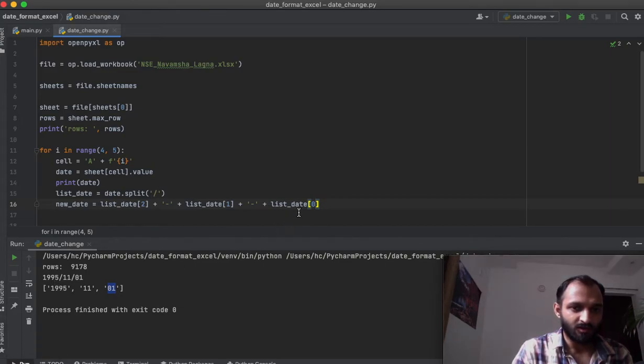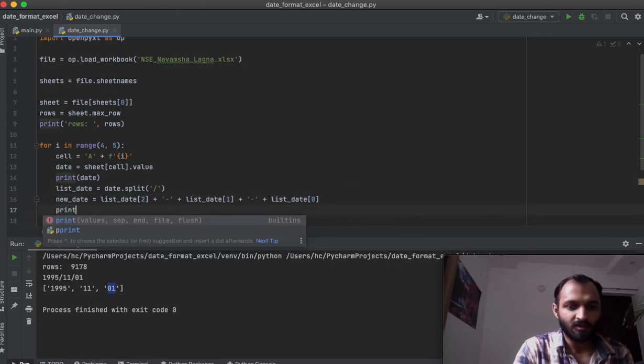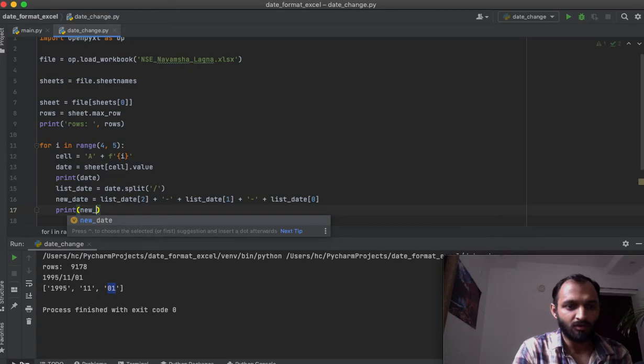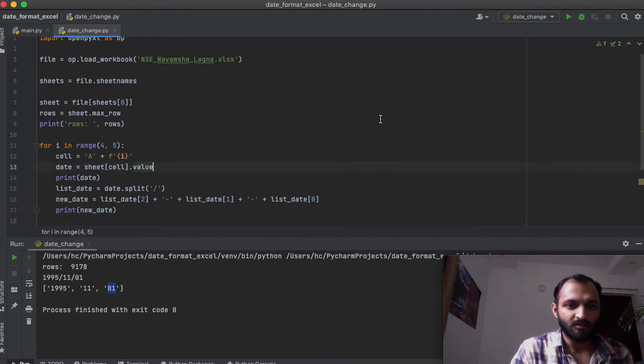So this is my year, this goes here, this is the middle, this goes here, and this is my second, I mean second index. Indexes start from 0, 0, 1, 2, so this goes here. So this forms a new date. You can check it like this, by printing our new_date. So let us check it.